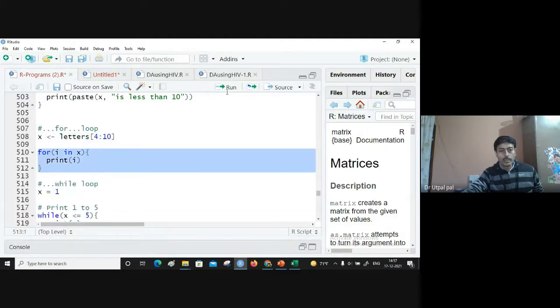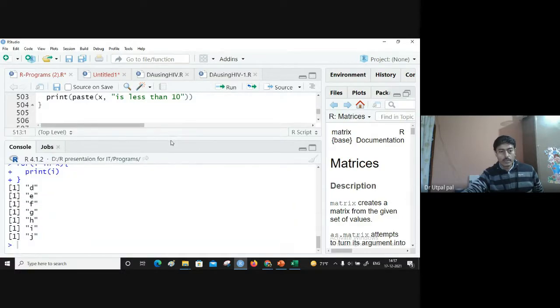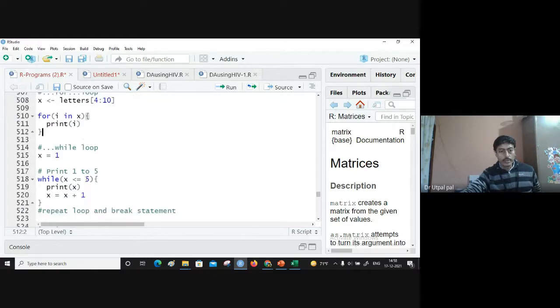And if you want to print using for, you can print it like this. For i in x, that means x is what? 4 to 10. So i in x means the first value of x will be in i and print. Next, it will be repeated. Okay, and the second value will be printed, third value like that, and so on. All the values will be printed.